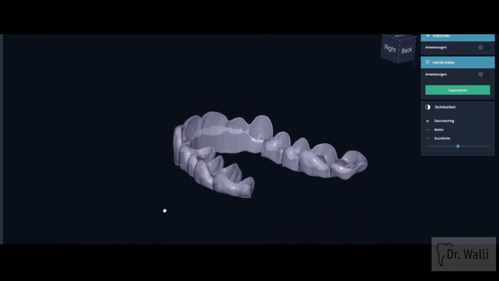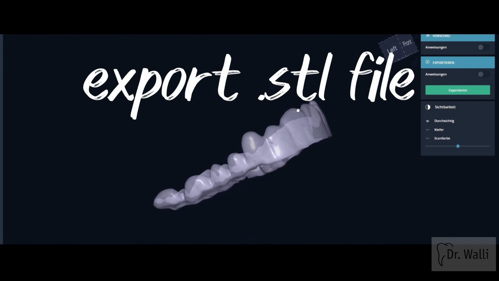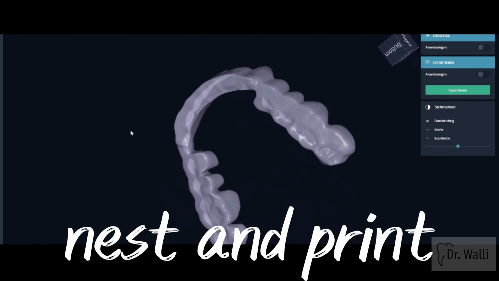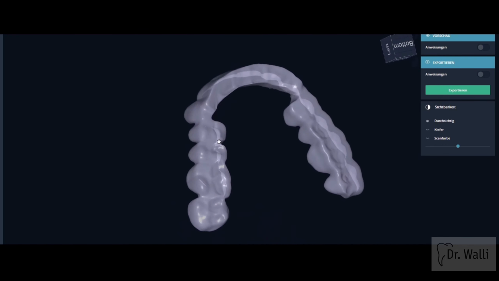That's pretty much it regarding the design. Just export the STL file, nest it in your nesting software and then print it.